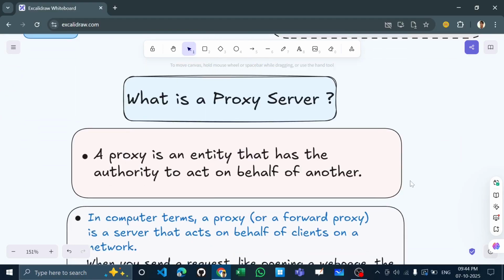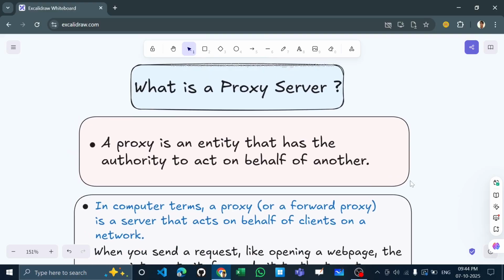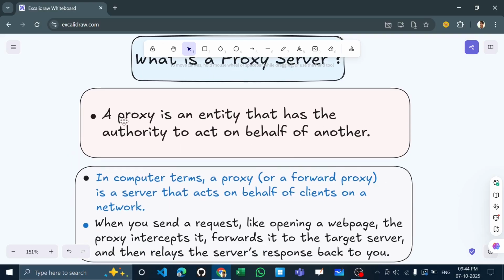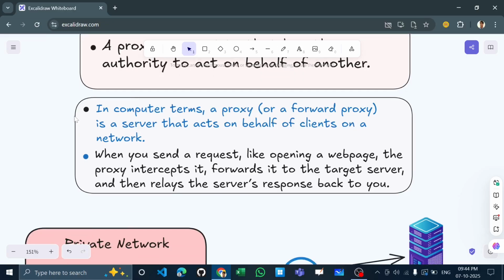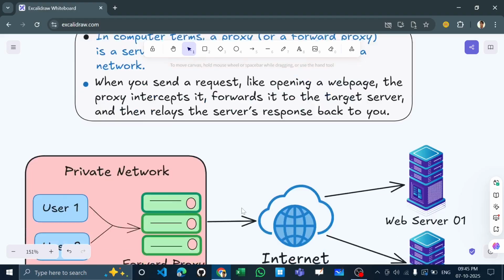Okay, what is a proxy server? If we talk about the forward proxy, a proxy is an entity that has the authority to act on behalf of another. In computer terms, a proxy or a forward proxy is a server that acts on behalf of client on a network. When you send a request, like opening a web page, the proxy intercepts it, forwards it to the target server, and then relays the server's response back to you.